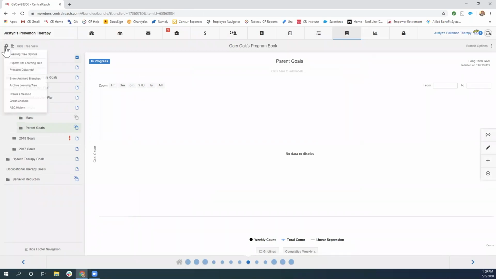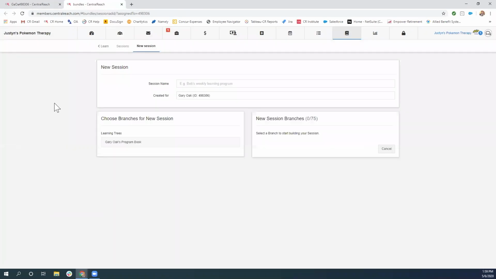So I'm going to come up here to Learning Tree Options, and we're going to do Create a Session. And again, a session is just another word for a data sheet. Typically, hopefully many of you are using pen and paper. I remember using pen and paper. We always called them a data sheet. It was some sort of Excel format or whatnot. This is essentially the same thing, just an electronic version of it.